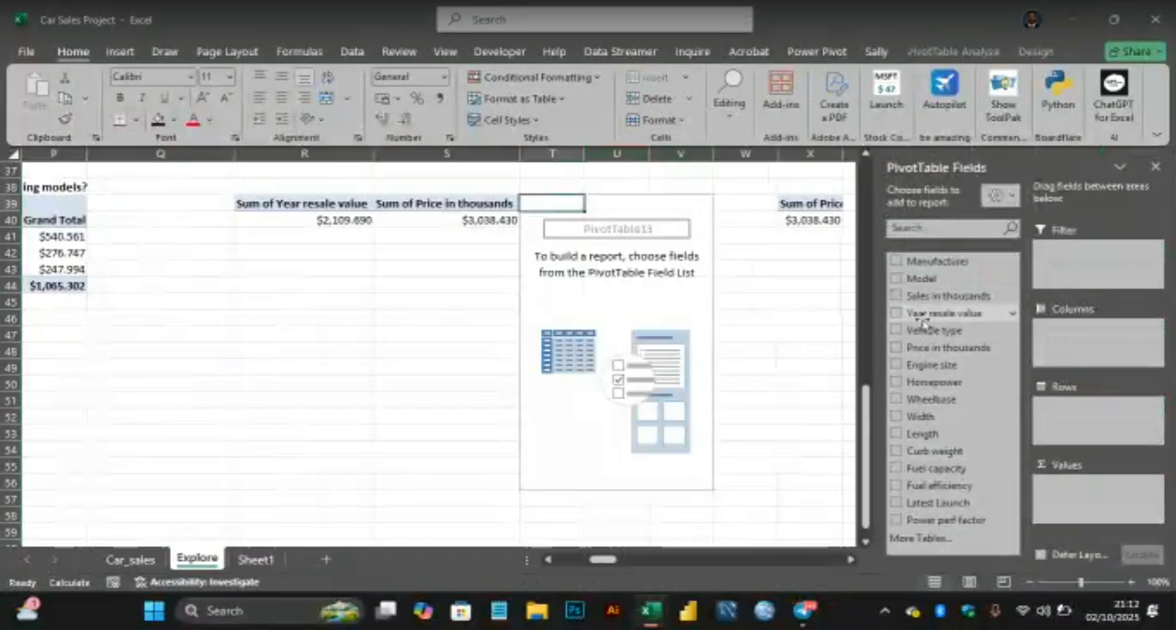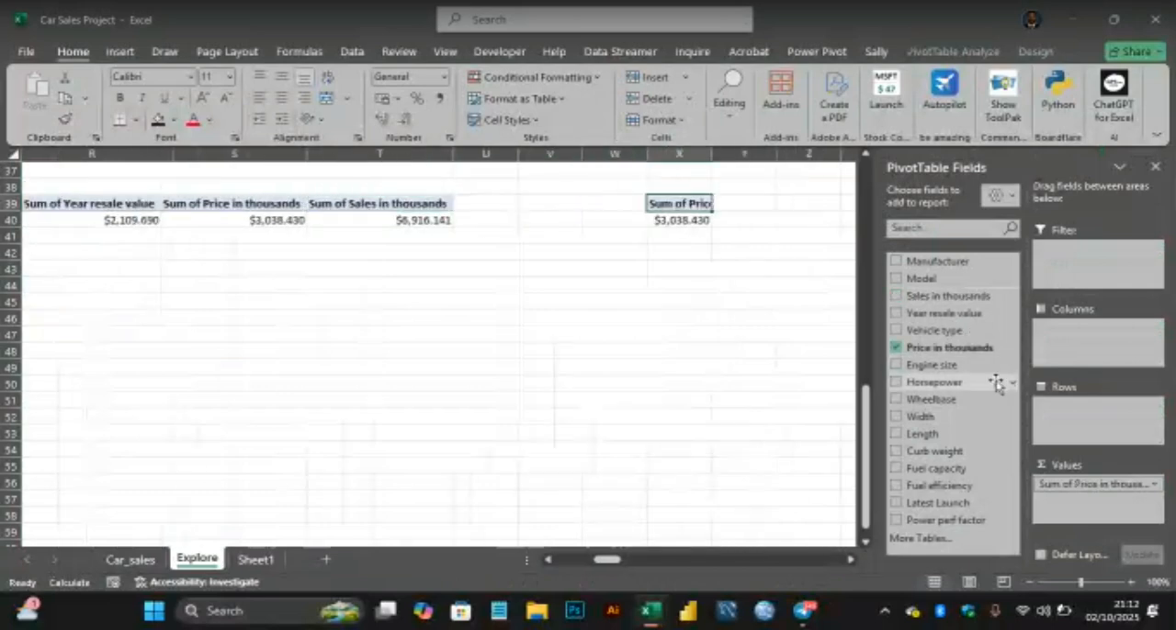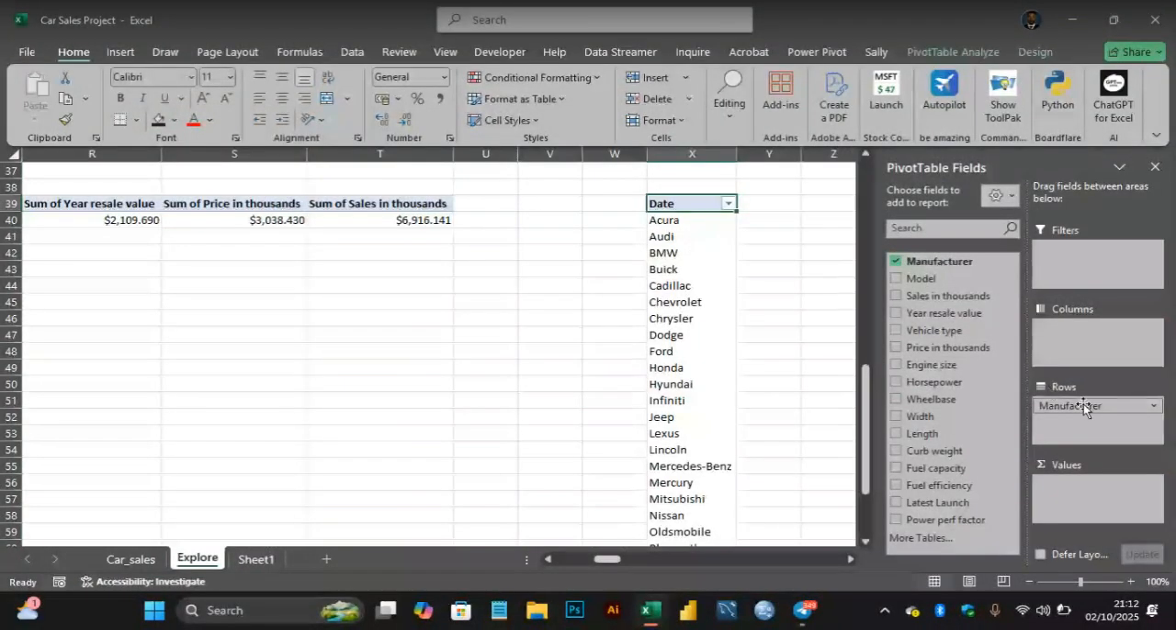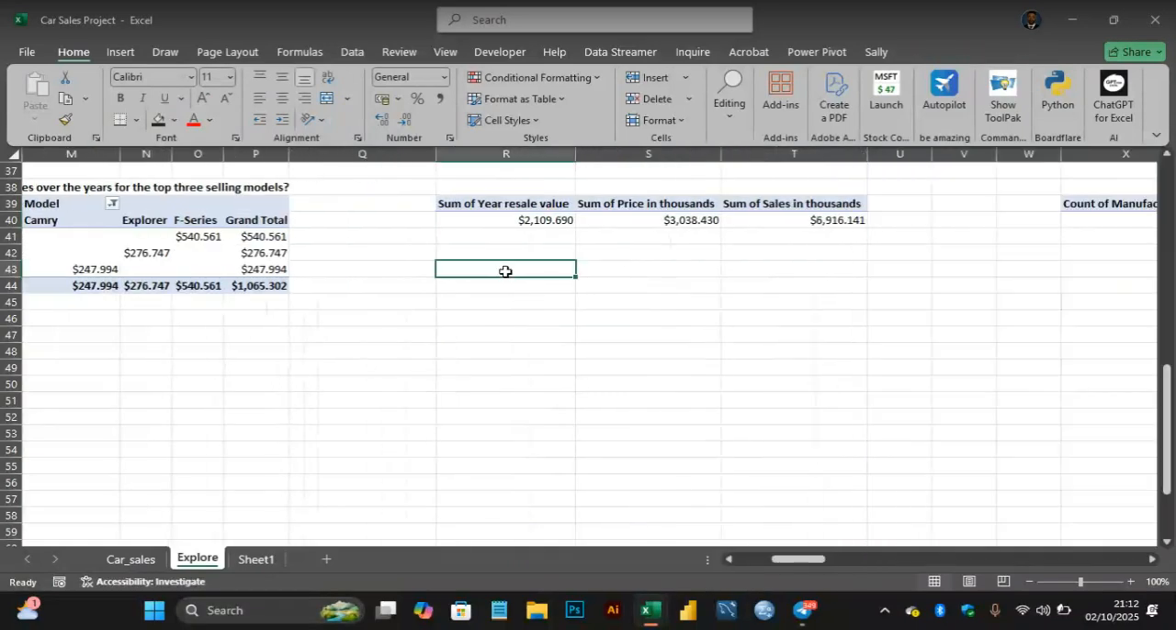So the next should be we have year resale value, price in thousands, sales in thousands. And after that, we now have to get number of manufacturers. So let's just put number of manufacturers. We have 17. So this 4 is okay for us, right? So we are taking this 4 with us.